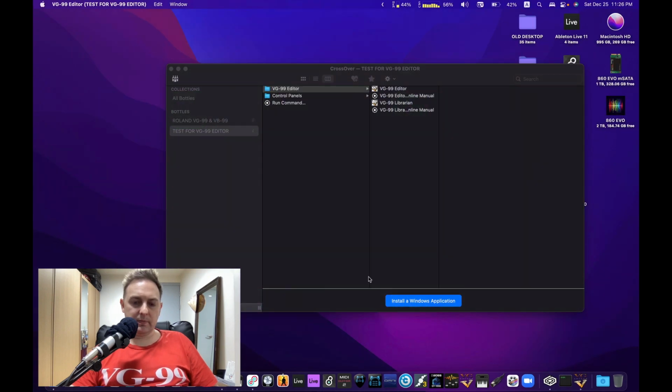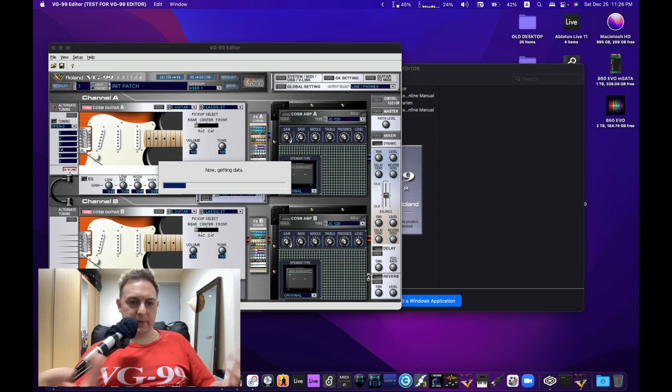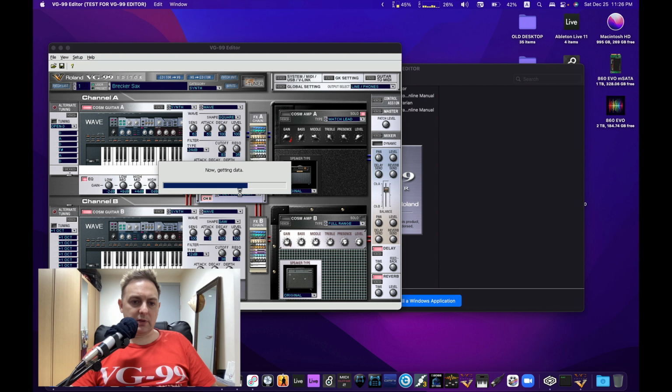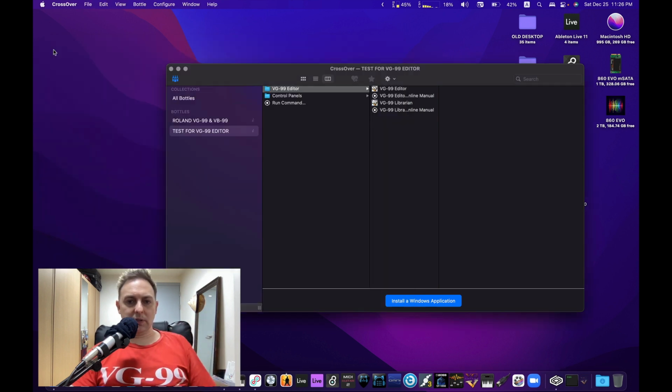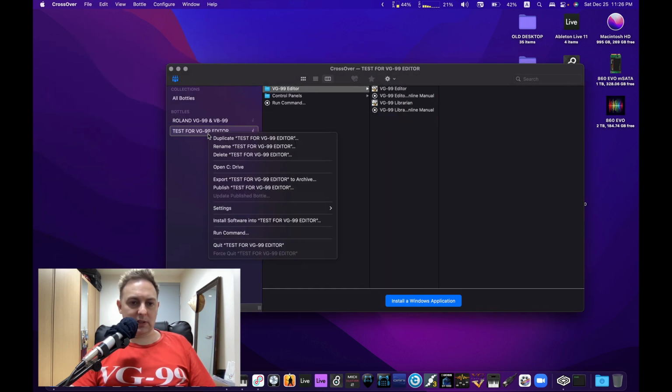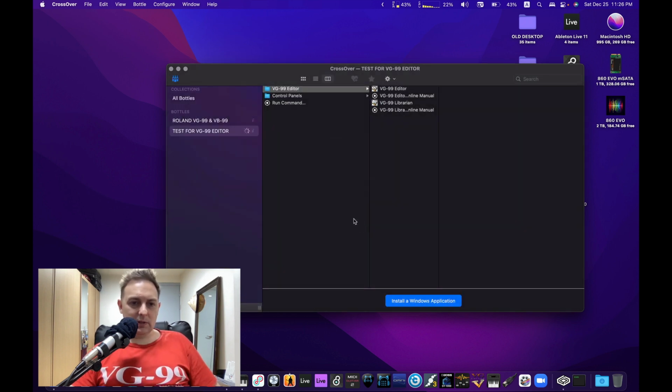Boom. Like butter, mate, like butter. So there you go. Look at the speed. It's so fast getting the data. When I was doing it through network MIDI, it was probably half the speed. Okay, so there we go. That's great. It's all done. I'm actually going to delete that because we don't need tests anymore. I've got it set up for my system.